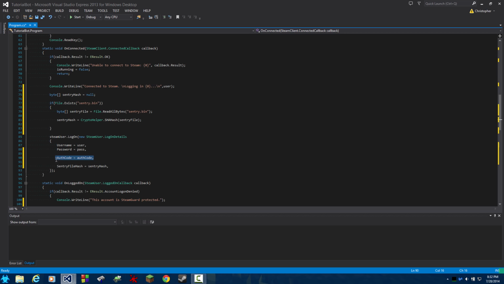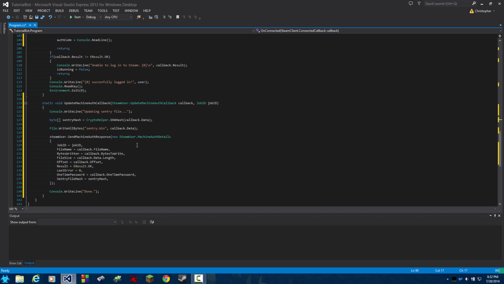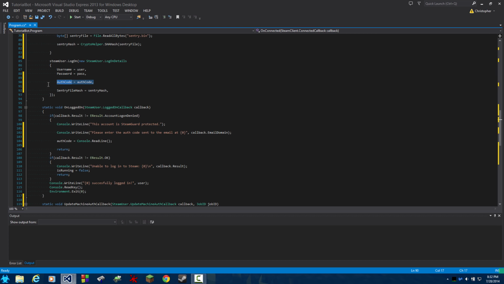So after this is sent, the correct auth code is sent, then the update machine auth callback is sent. So then it does everything that we did in here to update the sentry file. And then it disconnects you so that when you reconnect, you have the correct sentry hash.